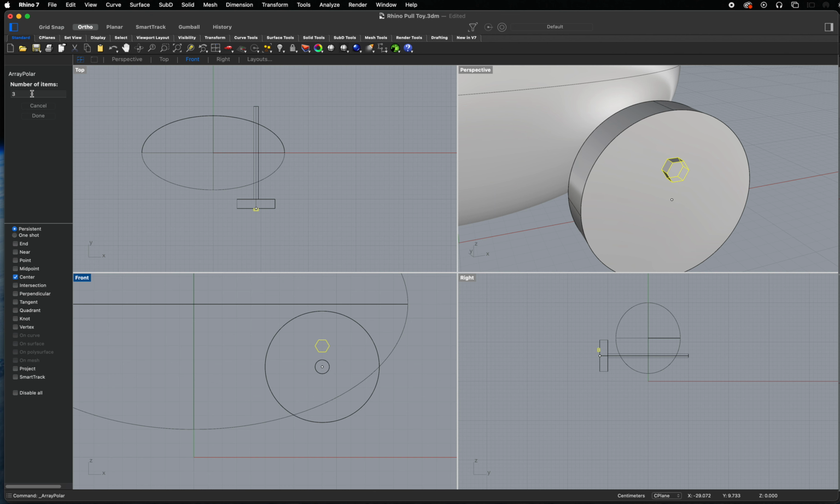Then it says how many items do I want. I'm going to click 5, just type 5. It will overwrite the 3 that's there and press enter. This should be 360 degrees. Make sure you're still in the front viewport and hit return.